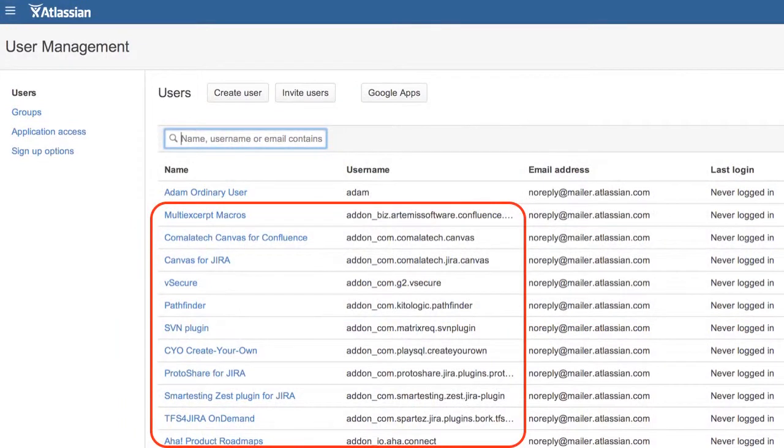Here's how it looks in real life. You can see this is one of our user management screens. The list of users, and the ones circled by the red box are actually add-on users. So now you can come in here and click on them, and you can change their permissions, add them to groups, remove them from groups, exactly as you would the top one, an ordinary user who's a human being.